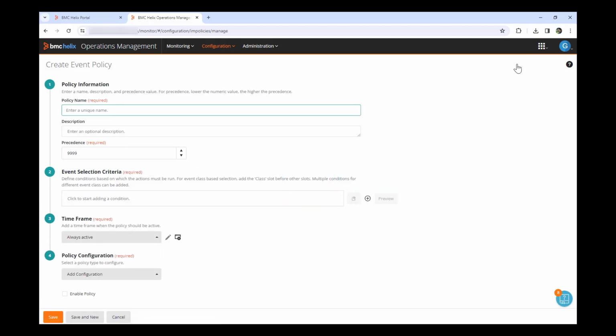Now, we are going to configure our time-based policy. First, policy information. We named it Create Incident with Delay. Description: create incident with 5 minutes delay. And precedence: we are going to use 1 since importance is very high.